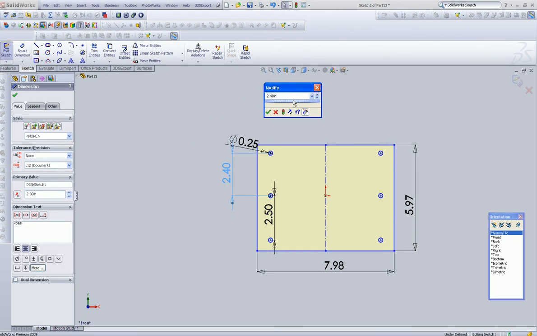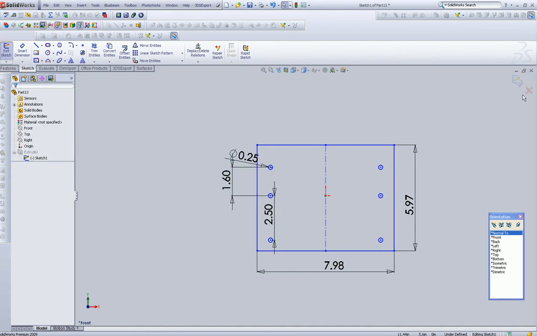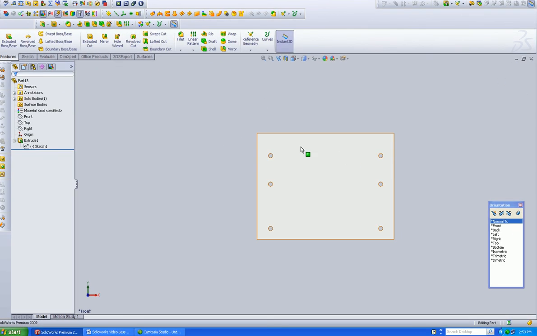Alright, so once you've mirrored your geometry and you've dimensioned, if you can notice, as I change the dimension, not only this one changes, but the one that is mirrored to it changes as well, which is a fantastic time saver. We're going to click OK, and we're going to select alright, get out of our sketch, and voila, the new edited hole pattern exists.